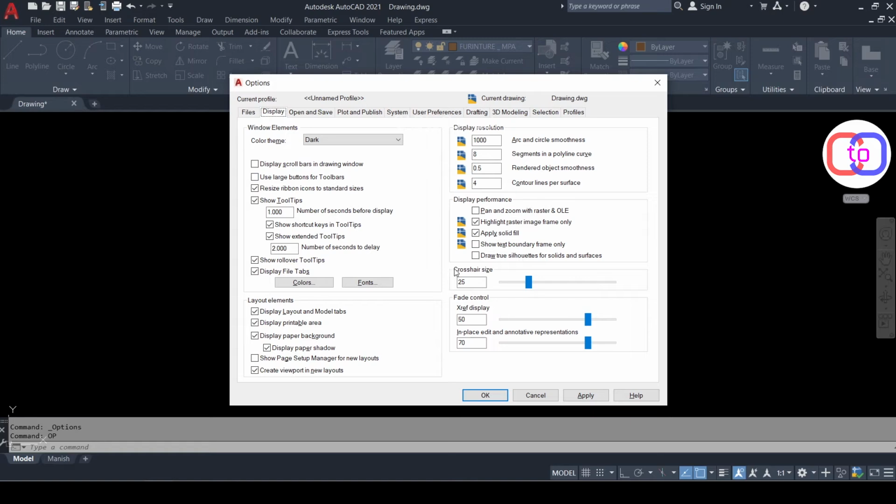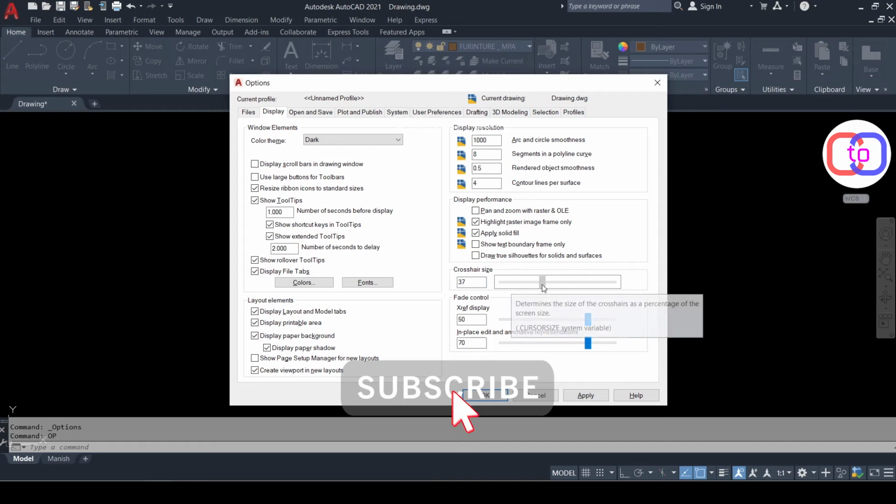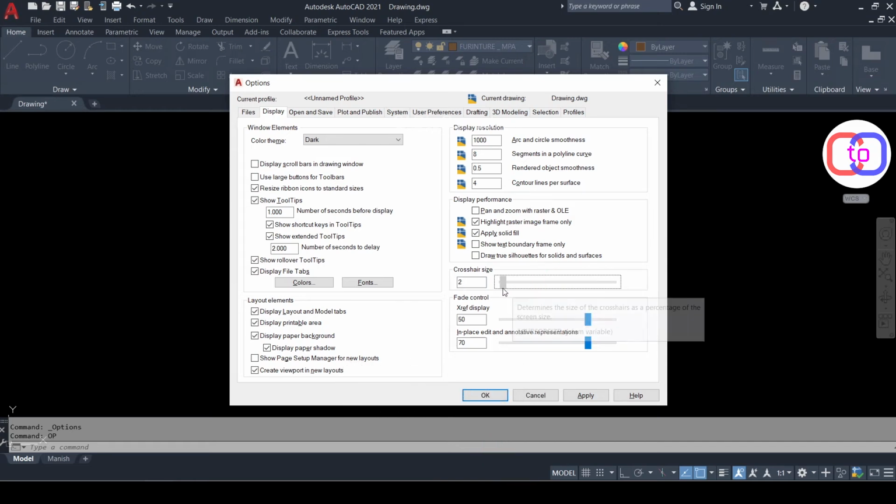There you can see on the right side, crosshair size. In crosshair size, you can type the size, or there is one drag button. You can drag this left to right. Left will reduce the size. Right will increase the size. I am just showing an example of increasing the size.